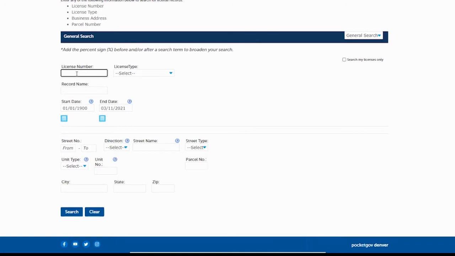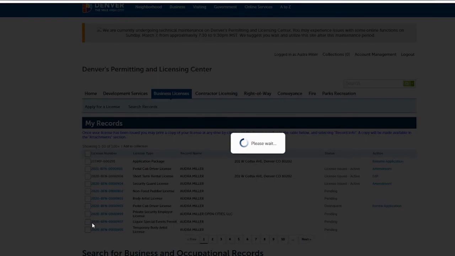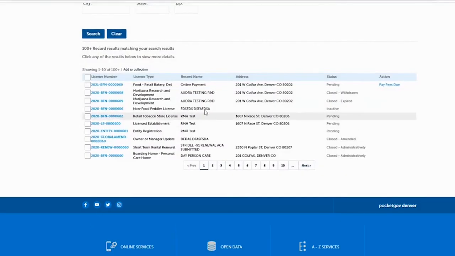So here in the license number, you're going to click in there, and then you're going to put in your % sign, and then 0060, and then % sign. And it's very important that you put the % sign before the first number and after the last number. It's very important for you to do that, otherwise it won't bring up the correct account. And then so you put %, the last 4 digits of the invoice number and %, and then you click on search. And it can take a moment to bring up that record.